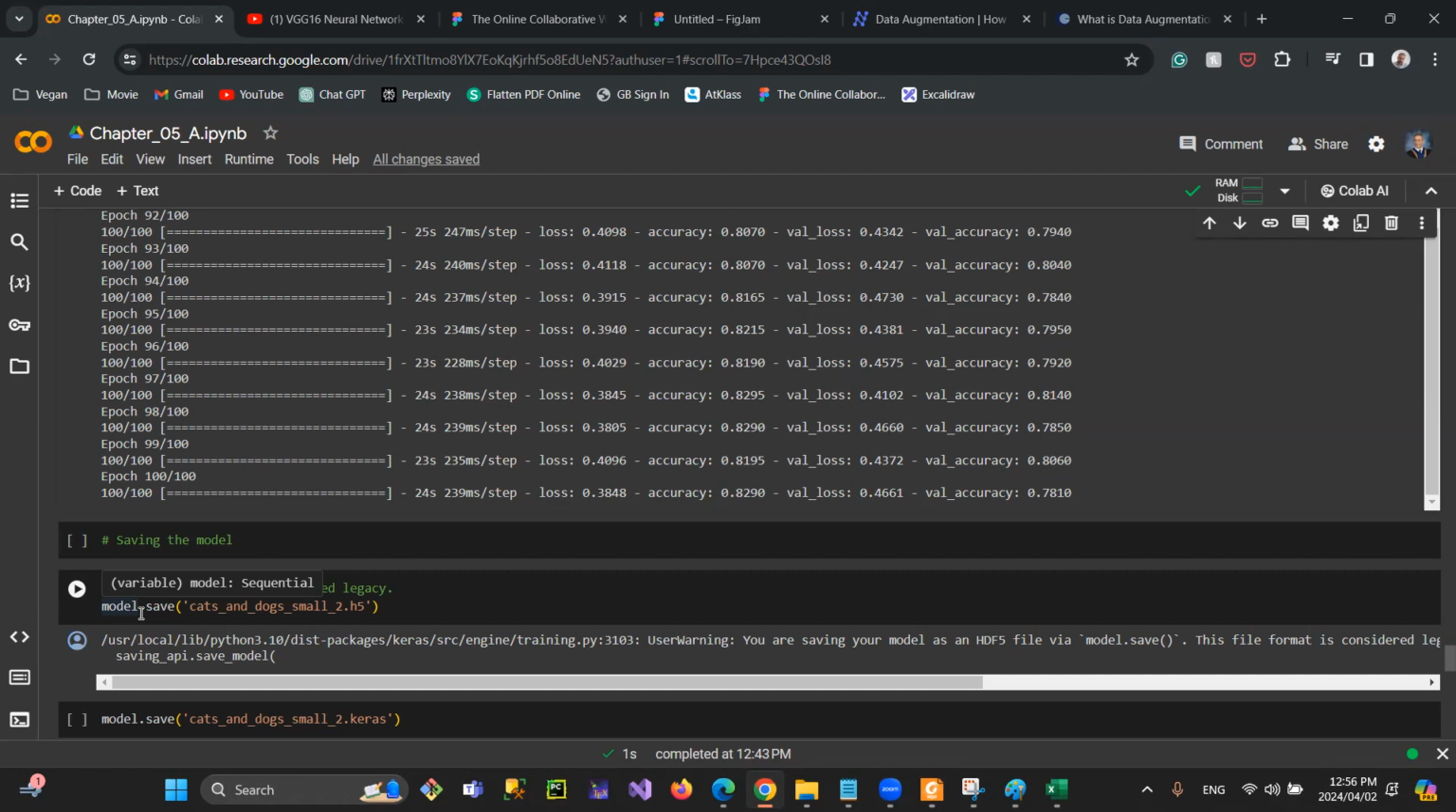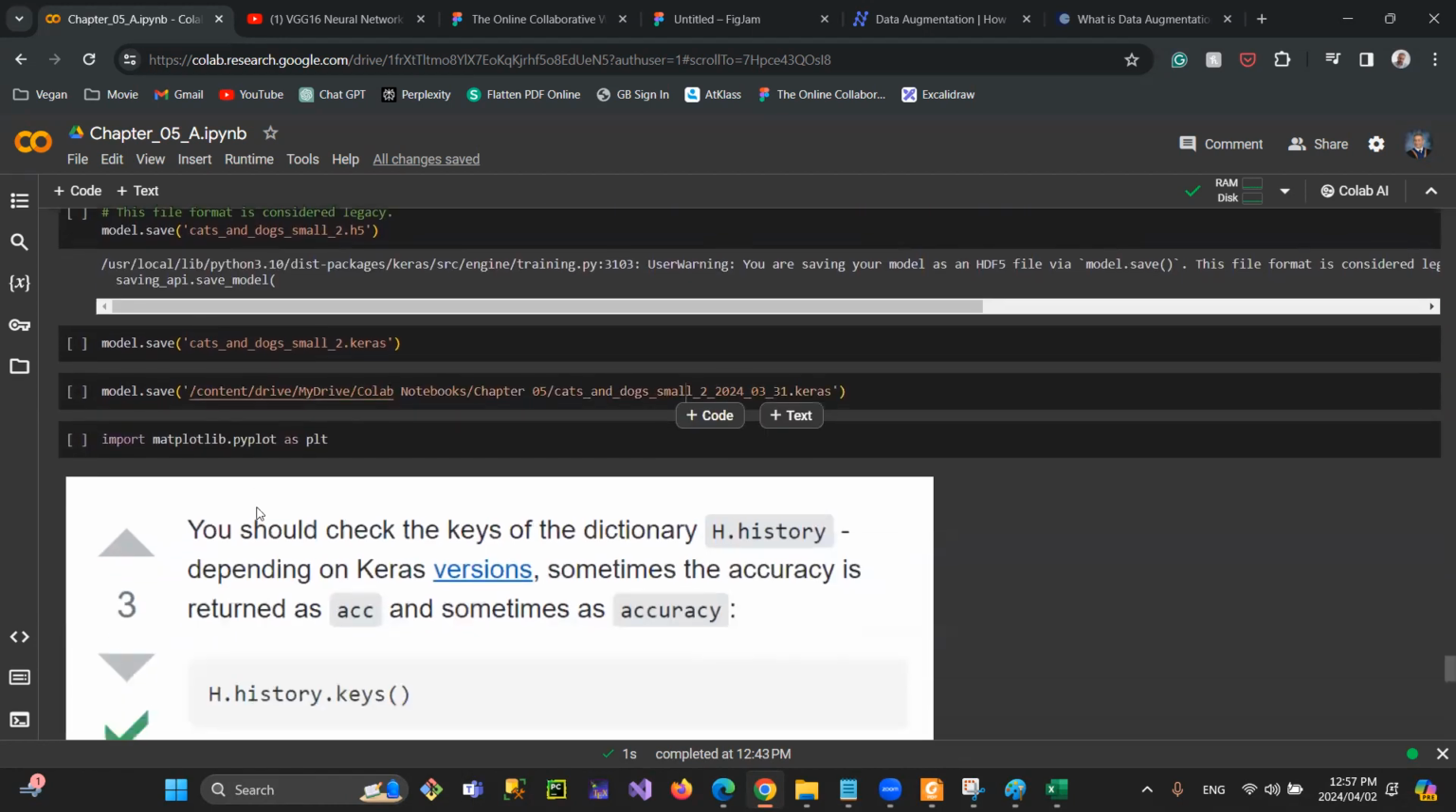Let's save it. The old-fashioned way of saving was the file name .h5. You could just say model.save. A new version of that is model.save with .keras. That's a new version.